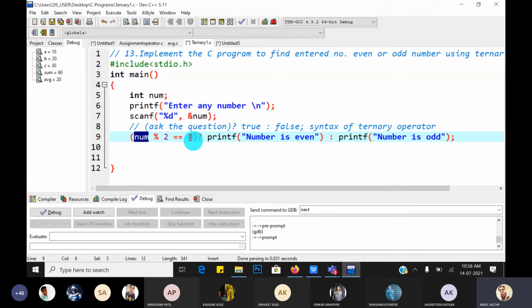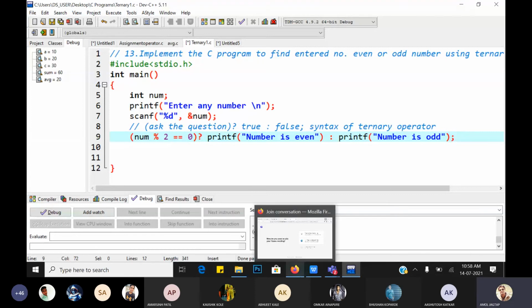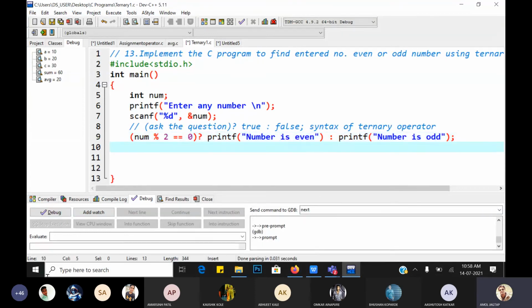If the number is odd, for example 11 mod of 2 gives you a remainder of 1. So 1 is equal to 0? Equal to is a comparison operator. So the comparison is false. Okay, so which part gets executed? Printf number is odd. Yes, great. So let's check the last statement, that is return 0.